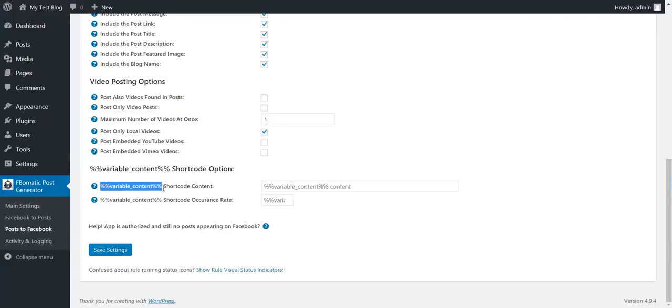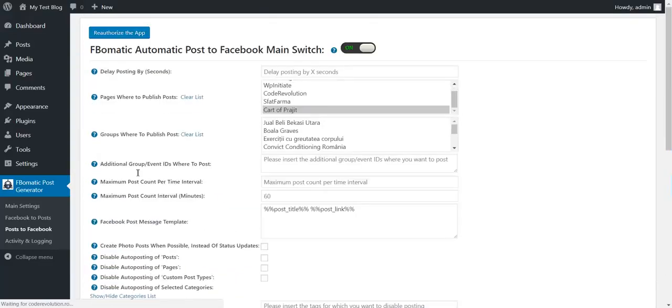And also a variable content shortcode, which will give you some randomness to the posts. It will have a random occurrence rate. Here you can set a percentage for occurrence rate for this variable. So this can or cannot show in the posts regarding of this occurrence rate you set here. Now we save settings.